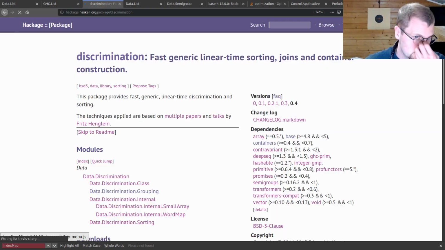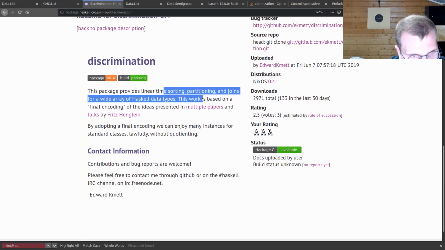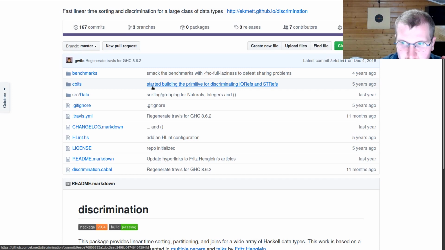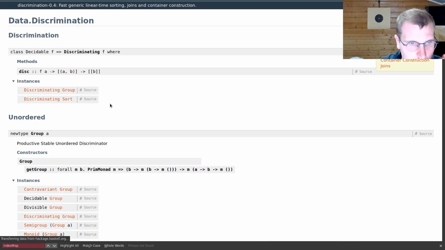Fast generic linear time sorting, provided with Haskell based on final encoding. With the option of final encoding, we can enjoy many instances for the standard class. It's kind of surprising because this thing is amazing. You just need to implement the type class.